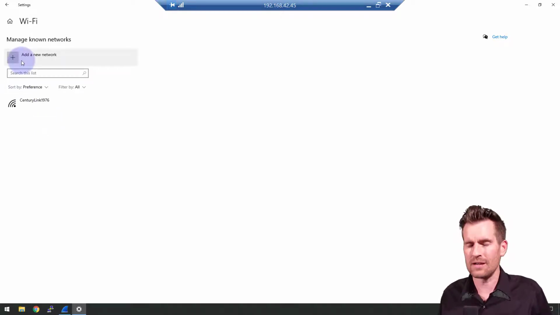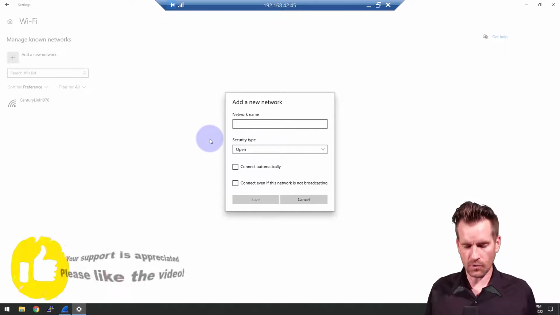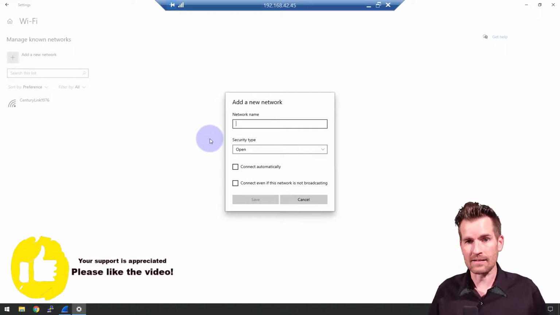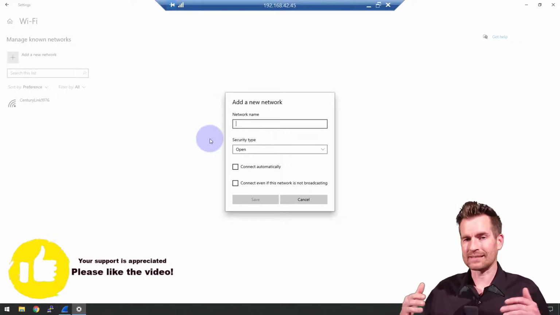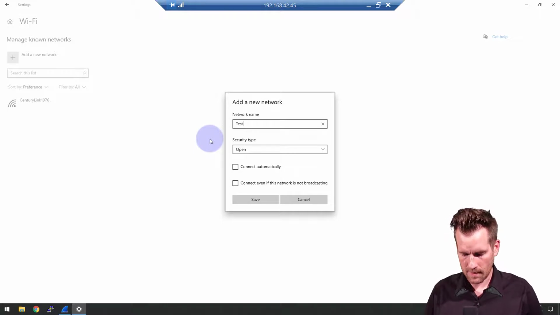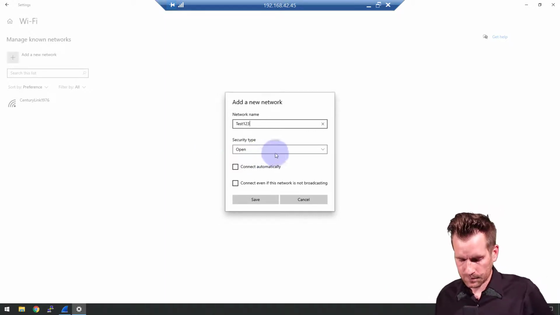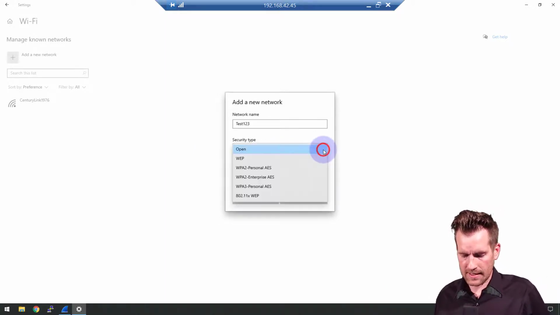But what I'm going to do here is I'm going to add a new connection, and then it's going to ask for a name. So this would be the SSID that's being broadcasted out. And maybe there's a network that I have that's not broadcasting the SSID, and then I would type that into here. So maybe I just say test 123 is the name of my SSID, maybe that is being broadcasted out. And then I choose the security type.